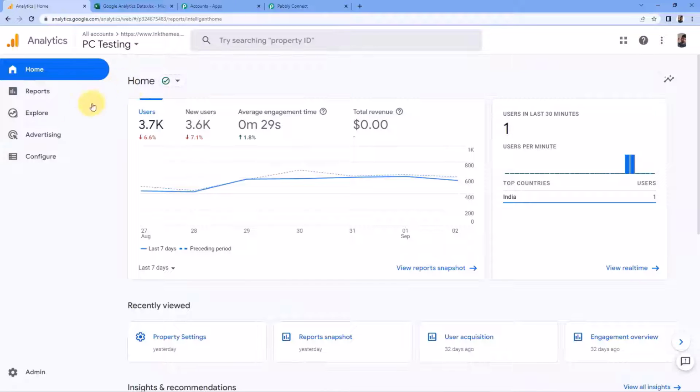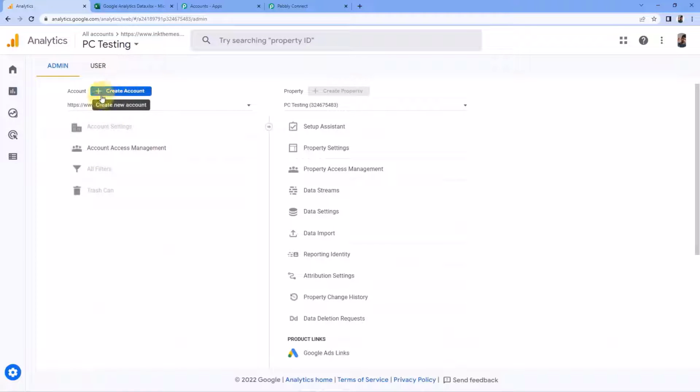This is my home page, and here at the left bottom corner, we will see an admin option over here. Just click on admin. After that, in the account section, you just have to select your Google Analytics account from this drop down, and then you can see this property section. So guys, here you will see that I have already created a property. That's why I have the property ID over here.